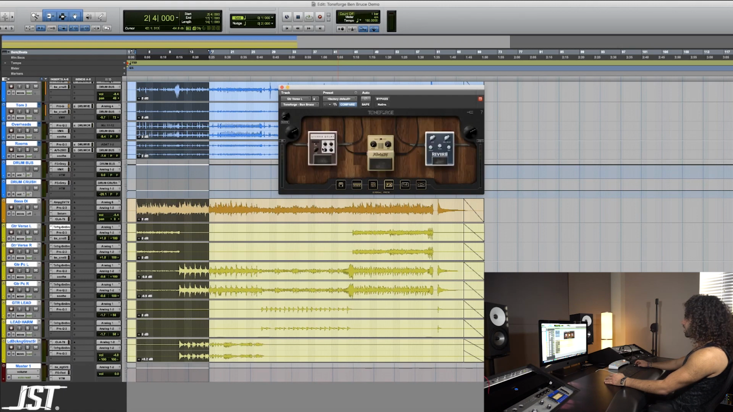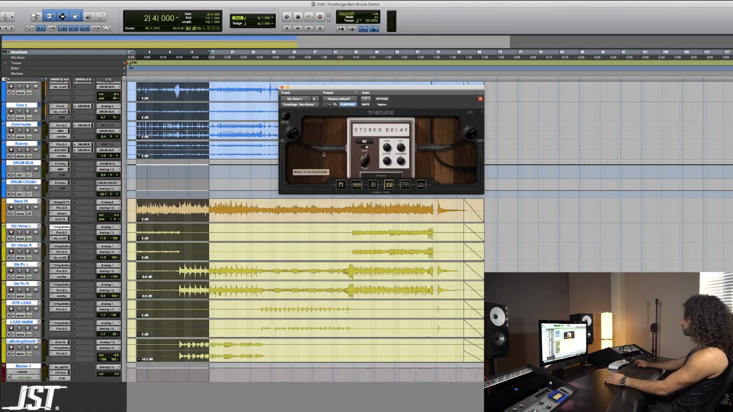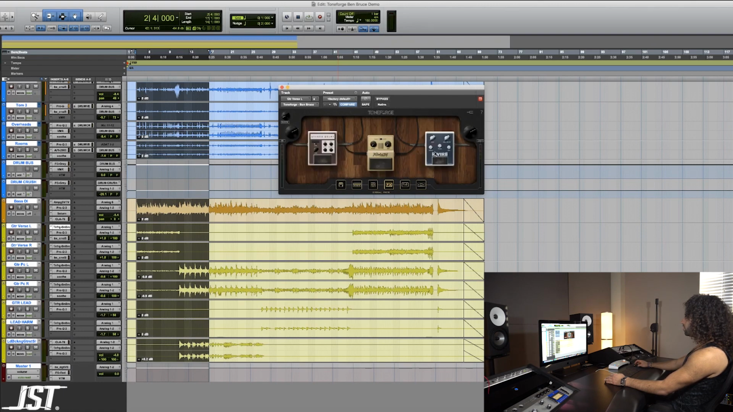Over here, we have your effects window, and we have 3 different effects to choose from. You have a delay, a rotary, and a reverb. That's what your stereo delay looks like. You have your rotary over here, nice and simple. And you have your reverb.